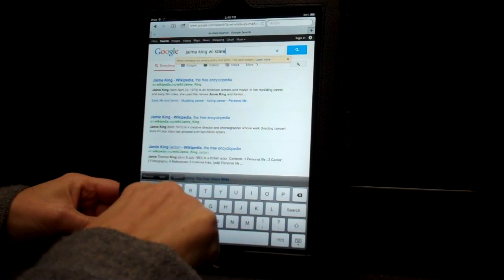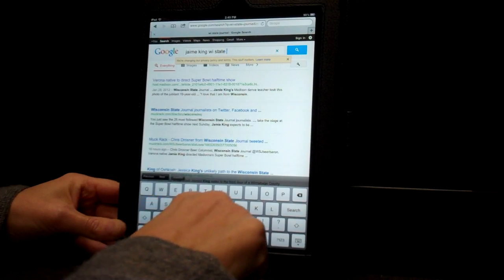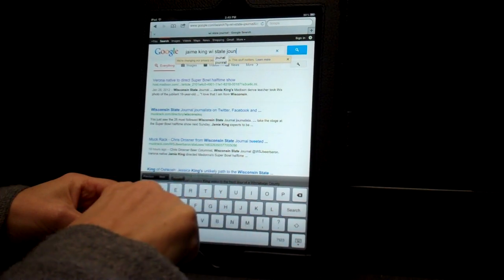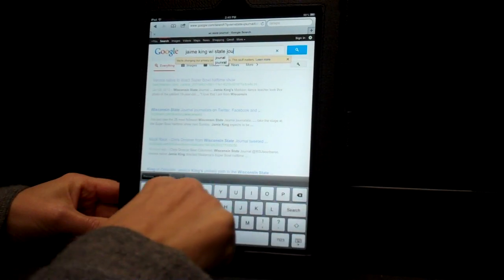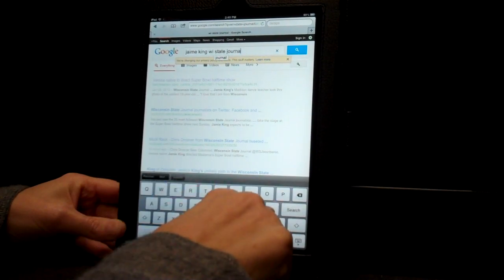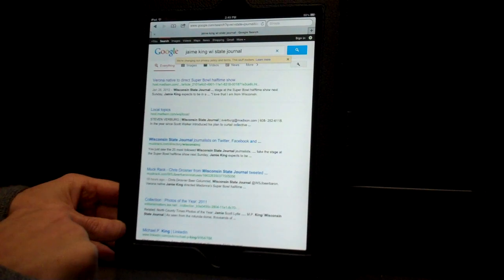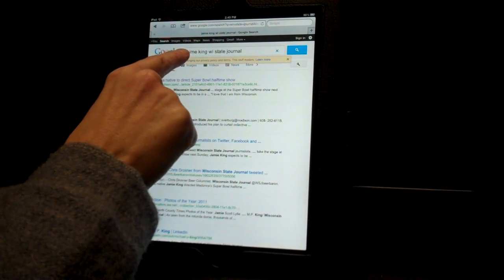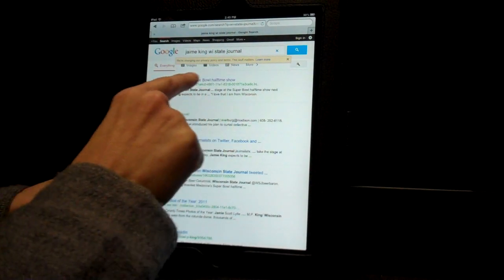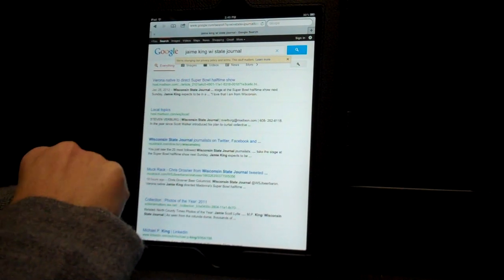And the reason I'm doing this is because at the recent Super Bowl, he choreographed the halftime show for Madonna. So you can see here when I Google Jamie King, Wisconsin State Journal, Verona native to direct Super Bowl halftime show.